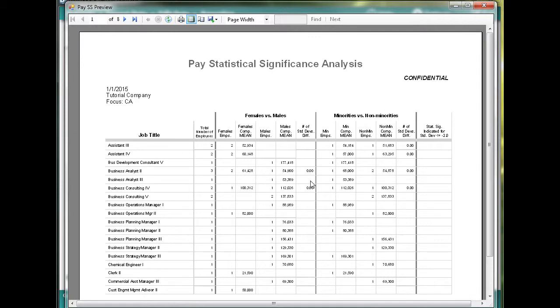So you can see in most cases, if there's no option to compare the two, for instance, if there are only males or females in the group, there will be no analysis here because there's no way to compute the difference. So where there was enough employees to produce a standard deviation result, that's when you see the result here.